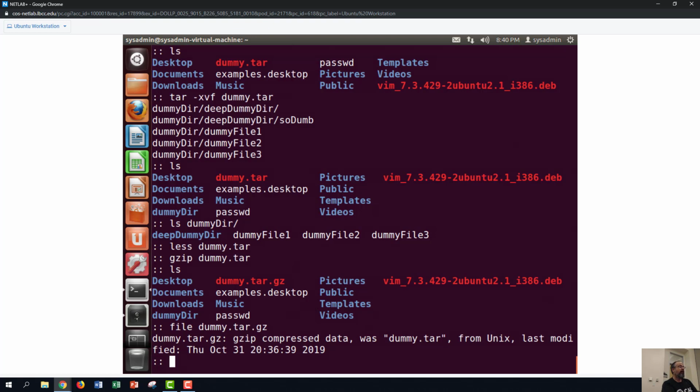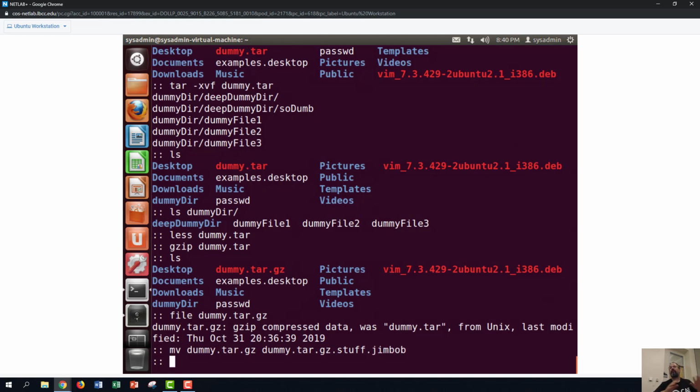If I do move dummy.tar.gz to dummy.tar.gz.stuff.jimbob, right? I'm allowed to do that. Those extensions really don't have any meaning. gzip by default adds a .gz to make it easier for you to look at the directory and see what's going on, but it doesn't really stop anything, or it doesn't really mean anything. Secondly, it is a gzipped file because when I run the file command, it tells me that's gzip compressed data. That's how I know what it is.